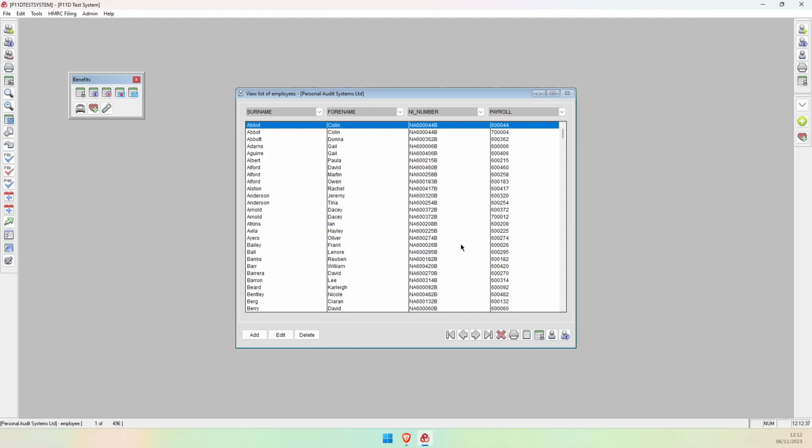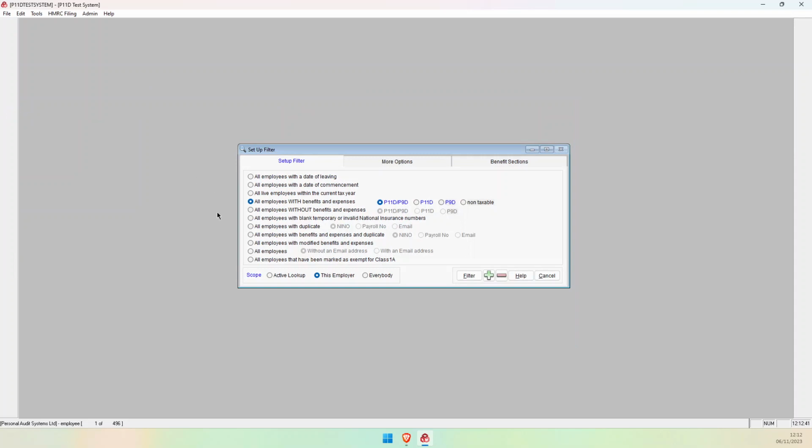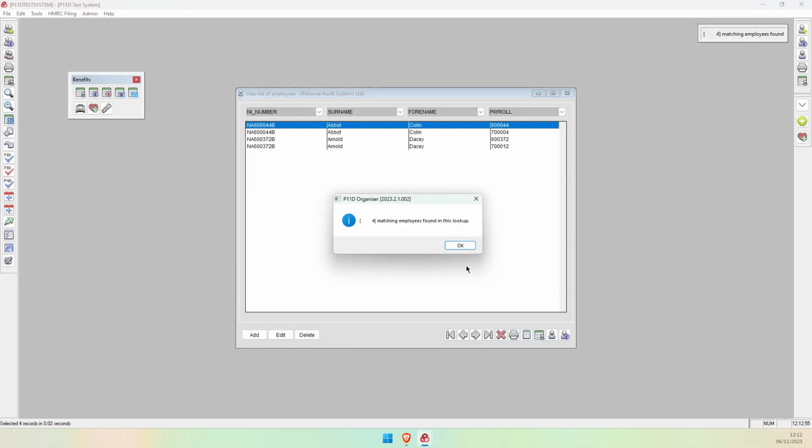Now we'll select the Setup Filter tool again, and at the bottom we'll change the scope to Active Lookup, which will restrict our search to just those employees with benefits, and then select the seventh option down, ensuring it is set to All Employees with Duplicate NI Numbers, and then hitting Filter again. If there are any results, these will be presented in the list.